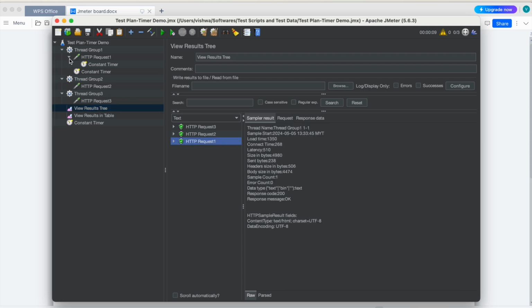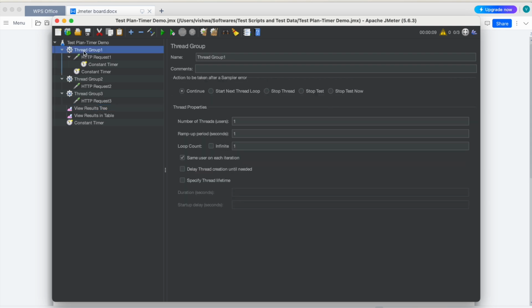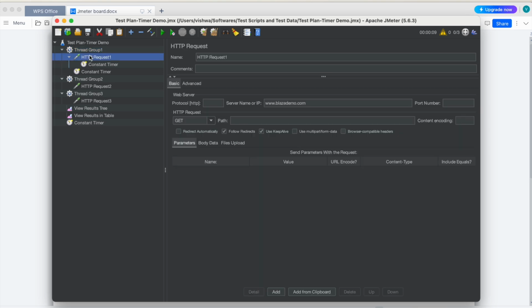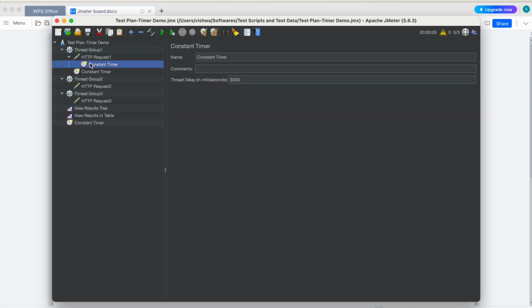So a timer applied under this thread group will only be applicable to this thread group. A timer applied under this request will only be applicable to this request. A timer applied at the test plan level will be applicable to all the thread groups, right? This is the constant timer. It means it will always wait for a fixed time as given in this field.